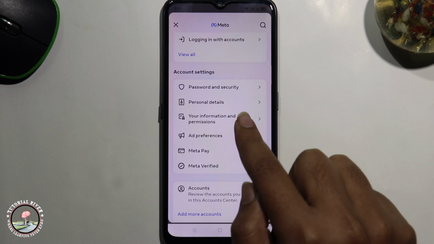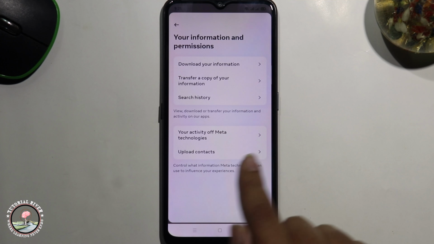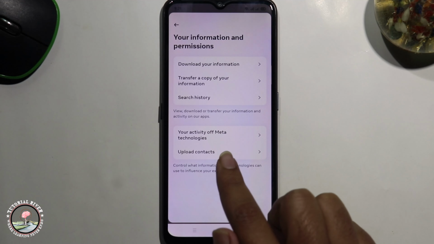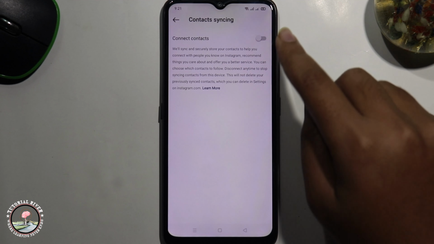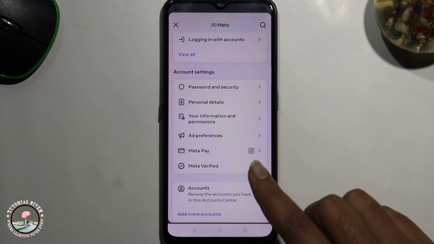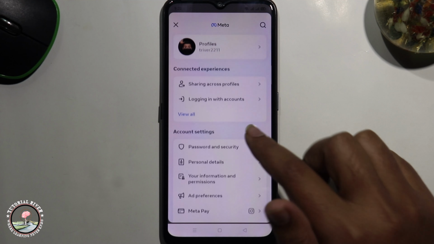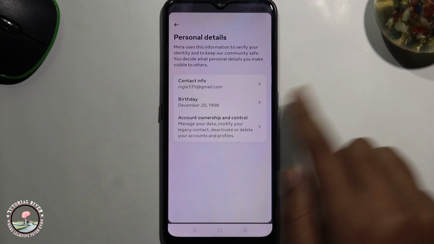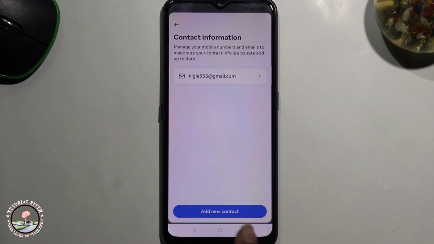Click on Your information and permissions. Upload contacts and enable this option, and you must have added a phone number to your account. Now I am checking. So the first time, you need to add your contact number.